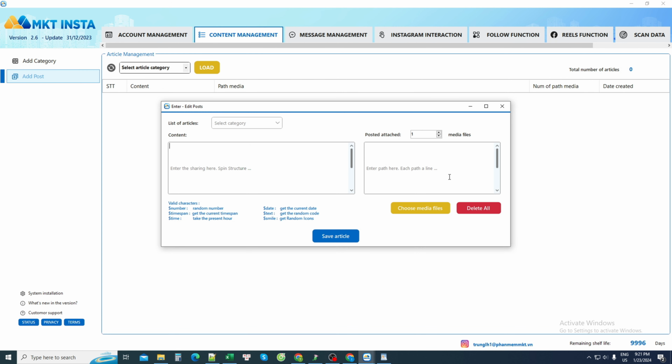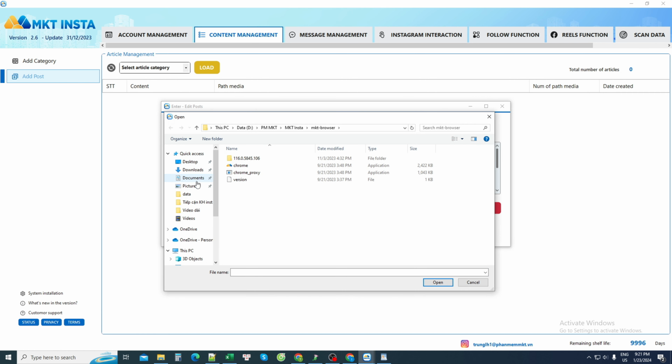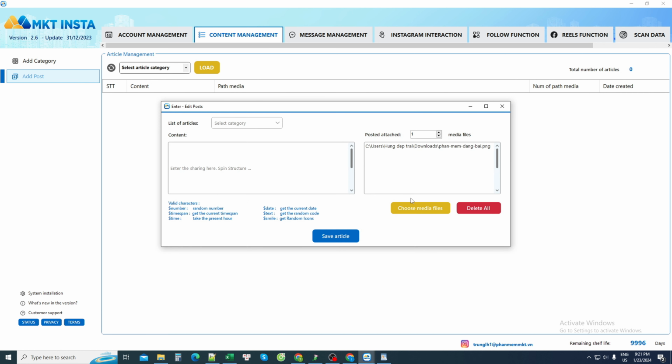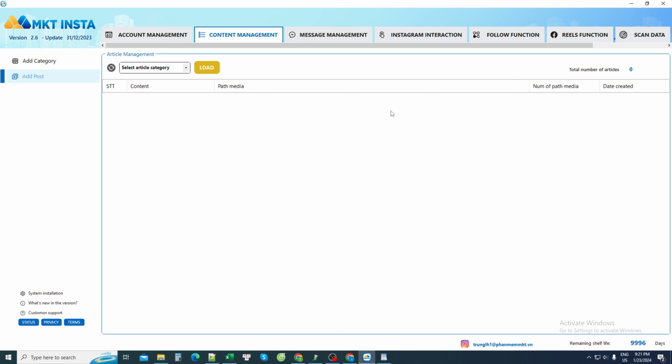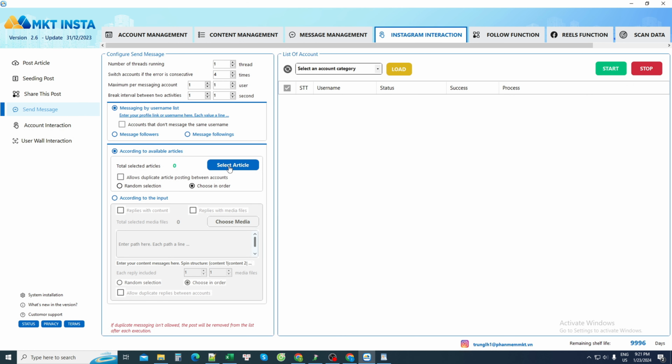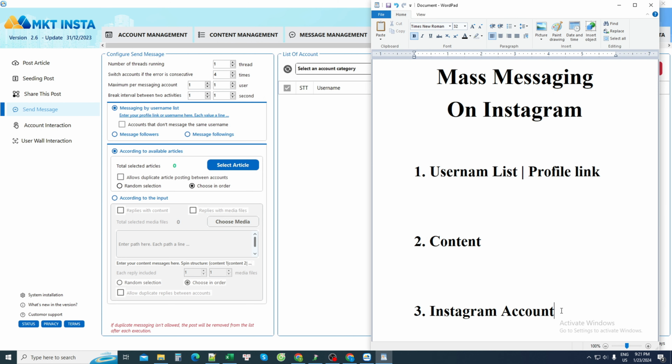I can attach pictures as well. I can edit a lot of content, and I can add more content at the same time. Each content can be accompanied by an image. Then I click Save. Once you have saved it, that content will exist in the software. This completes requirement number 2.